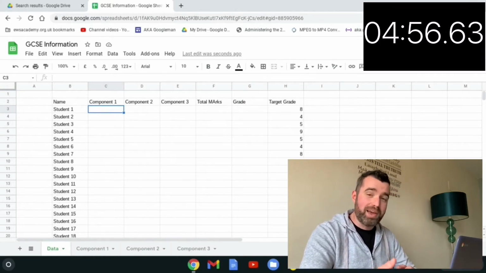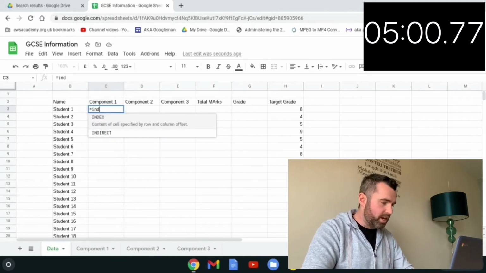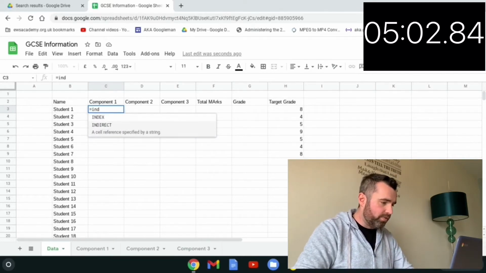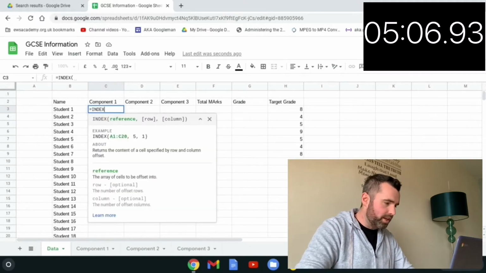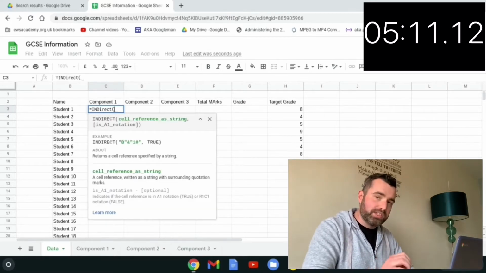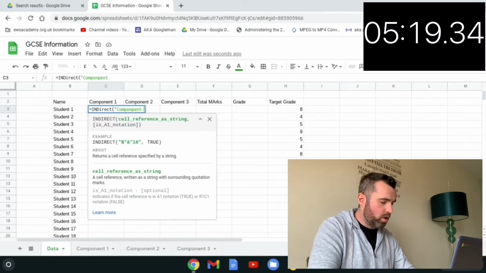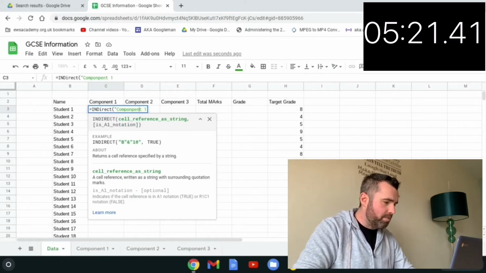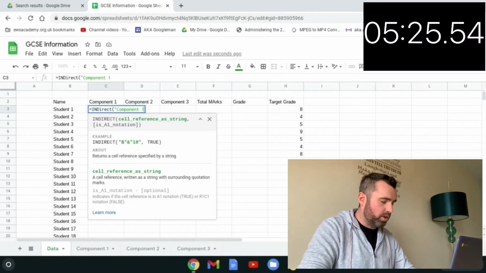Now I could just copy and paste it, but I want it to change as I go. So I'm going to hit equals and INDIRECT. Now what this function will do for me, no, not INDEX, can't spell, INDIRECT, and then open my bracket. This is telling it I want to go to a different tab for the information. Open some speech marks there, shift 2, and type in component 1, because that is the name of the tab that I want it to use.